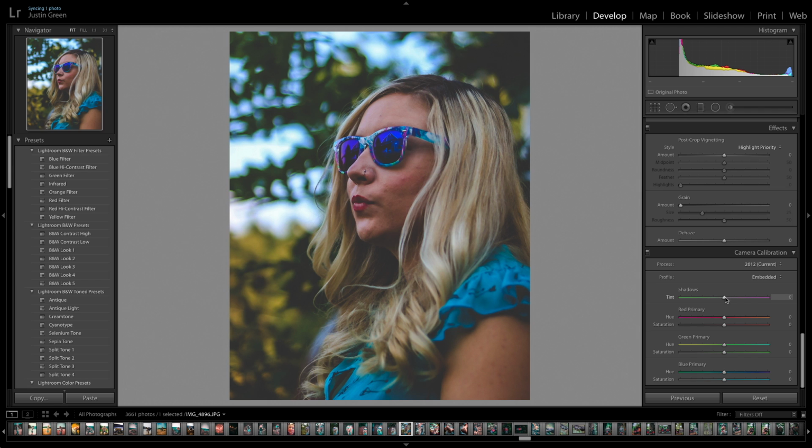Shadows, pretty much what this does is give your shadows either a greenish feel or more of a purplish feel. This photo's got so much green in the background already. I feel like I want to bump that up, so I'm just going to tamper with it. This isn't doing a whole lot, so it's not going to be a huge difference, but I am going to turn that up. We'll stick with 21. That seems to be fine.